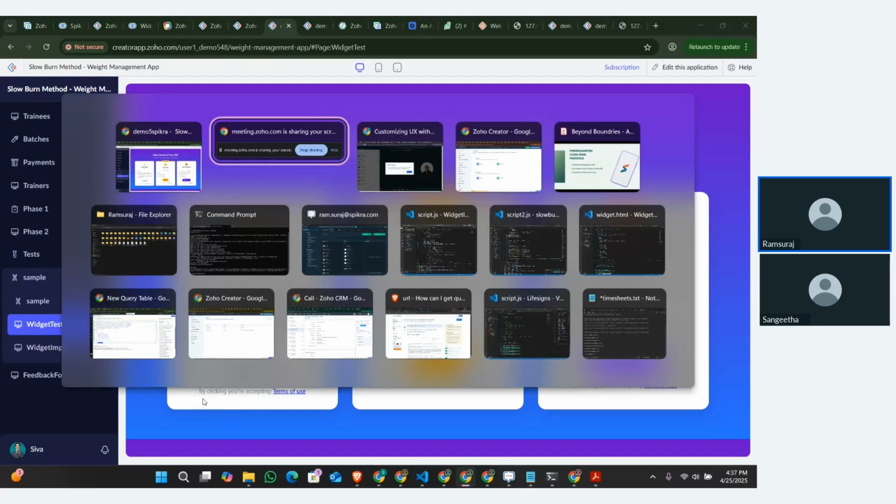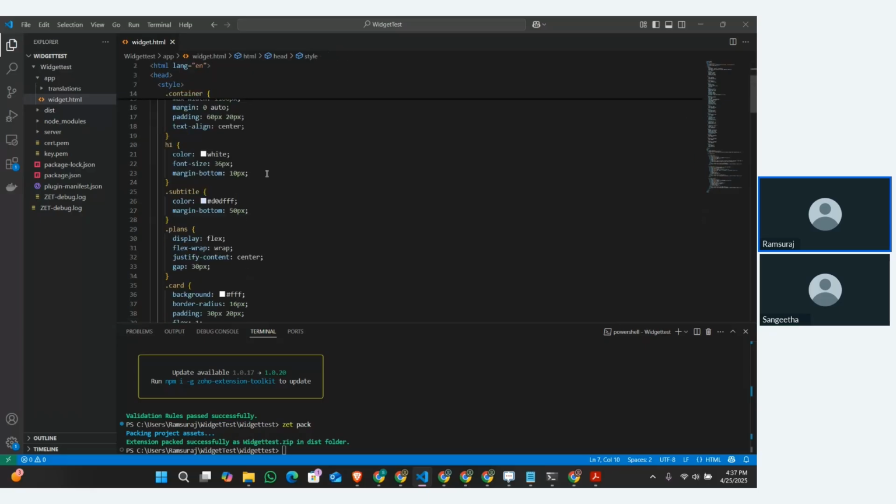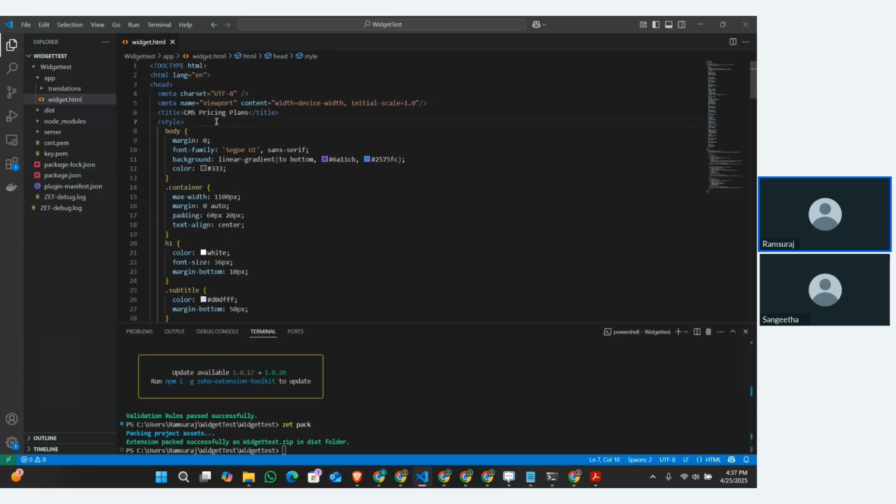So I have created this using the widget code. This is the widget code which I embedded into the system. It has the style, the JS code, and the HTML code to style those UI elements into the page.